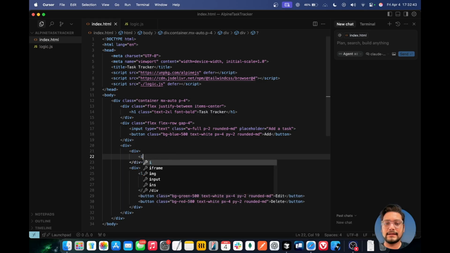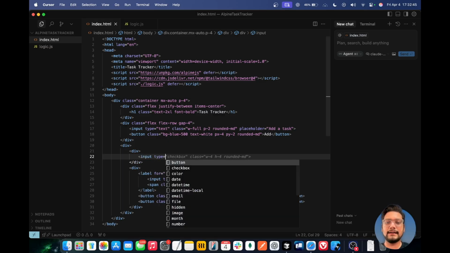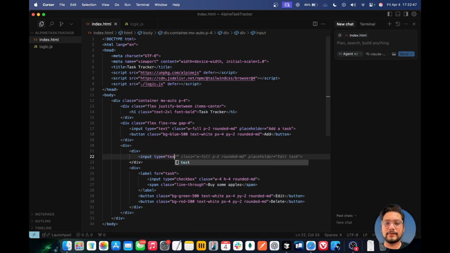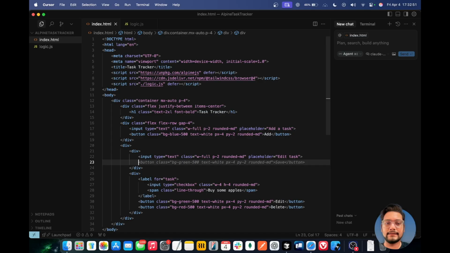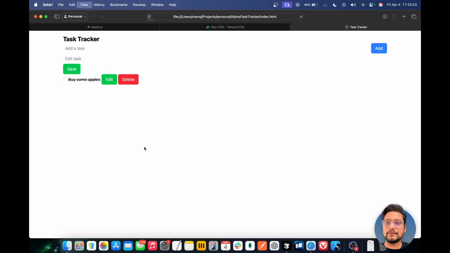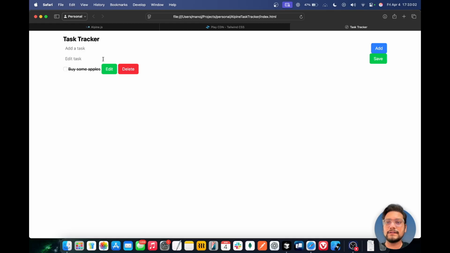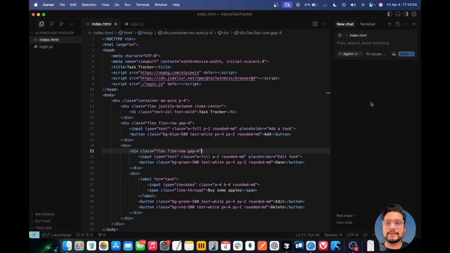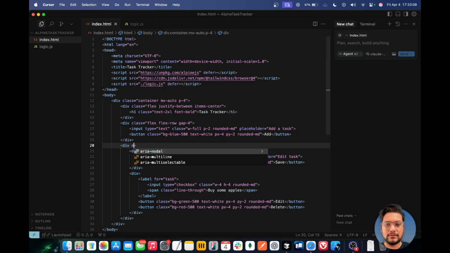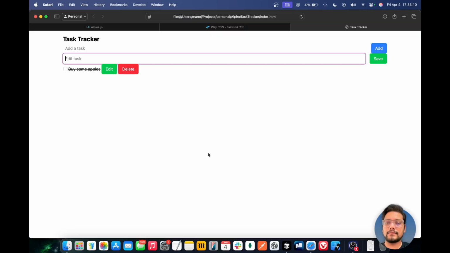I'm just gonna say input type text, and then also a button to save it. So if I reload, like add it and save. I want to have the same kind of UI here. So I'm just gonna do this. So you can edit the task, and I'm just gonna put some margin. Yeah.